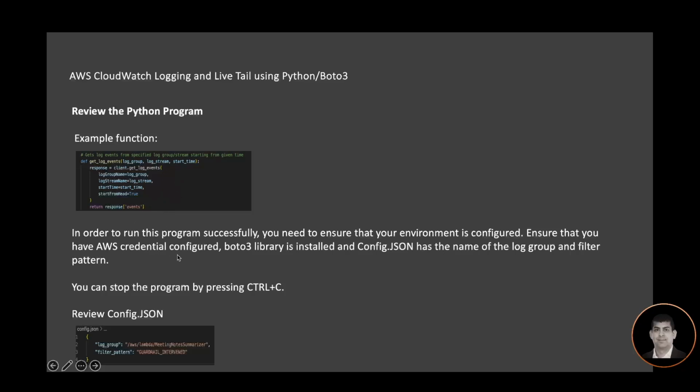Now, in order to run this program successfully, you need to ensure that your environment is configured. First and foremost, your AWS credentials should be configured, the Boto3 library is installed, and config.json has the name of the log group and filter pattern. So those are the important things to keep in consideration. And when the tail is running, because it's a command line utility, you can stop the program by pressing Control-C.